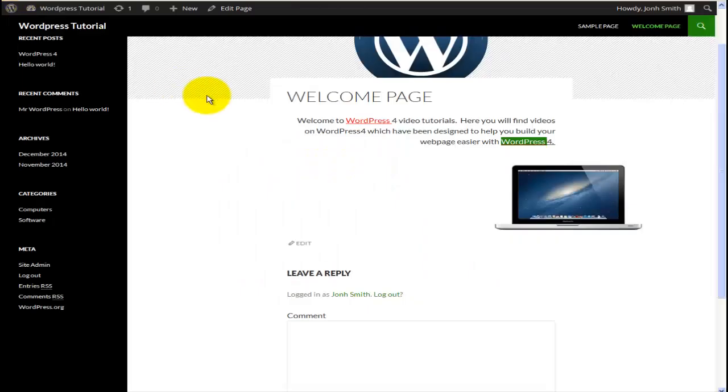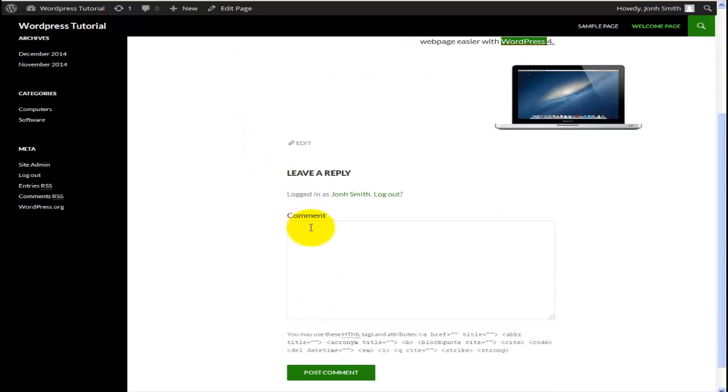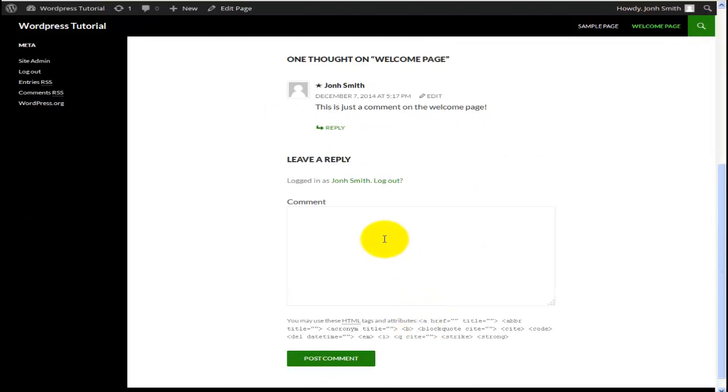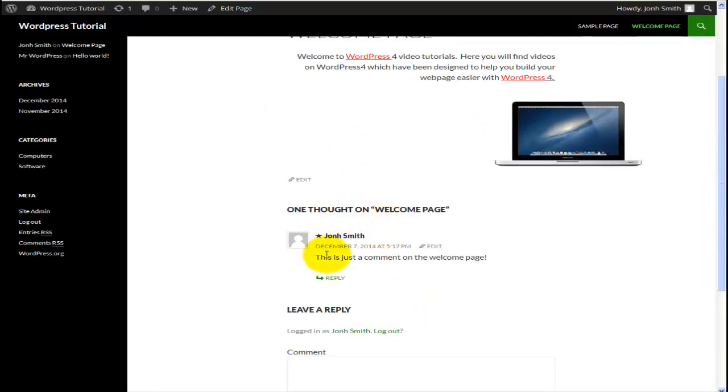Okay, going back, by default I have enabled the comments, so basically it will say here logged in as such user, my name is John Smith, do you want to log out? No, and I will post a comment. Okay, I've typed in, this is just a comment on the welcome page, and I will hit on post comment. There's the comment I have just entered, and I can go and reply to that as well.